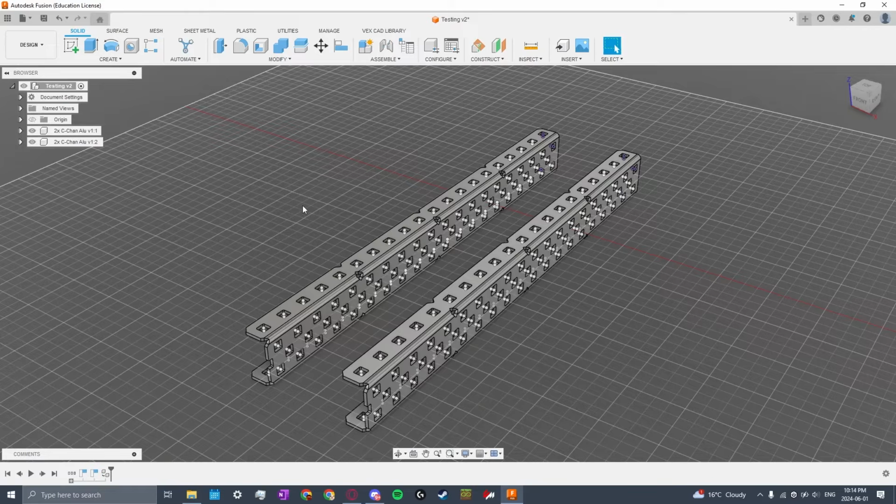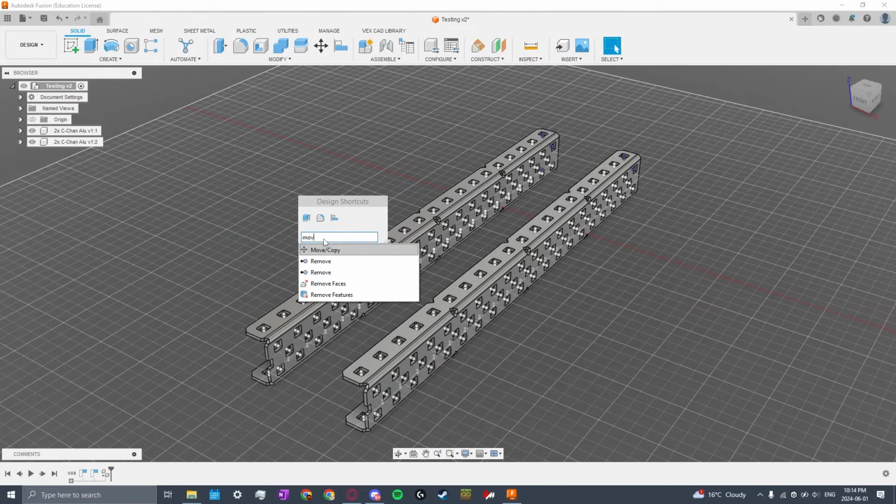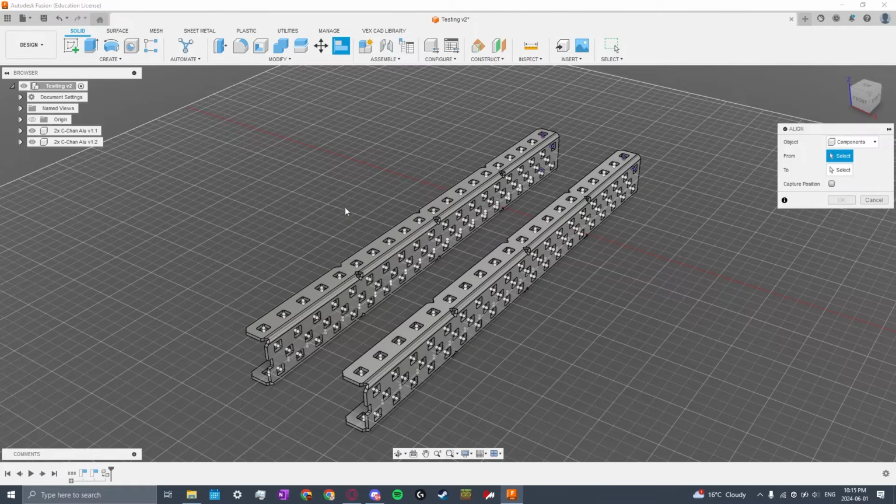The shortcuts menu you can access by pressing S on your keyboard, and it pulls up this design shortcuts menu. You can also look up tools here, like if I look up move, the Move tool will come up. Tools that you've pinned to your shortcuts menu will pop up right here. So you can see the Align tool is right here. If I select the Align tool, you'll see it's pretty similar to the point-to-point tool. So you choose a point to move an object from and a point to move it to.